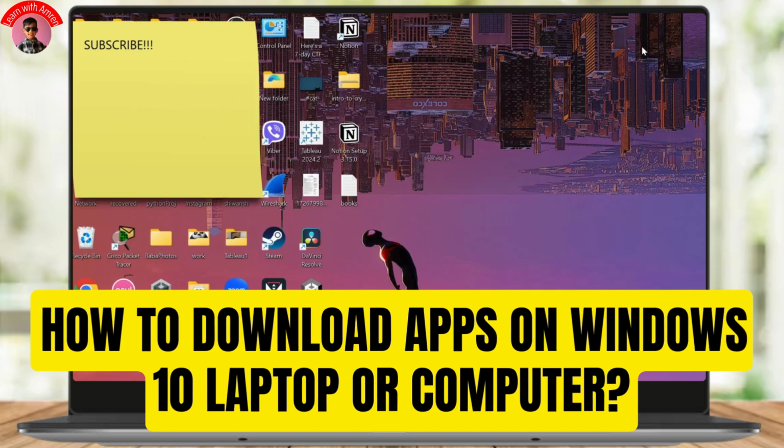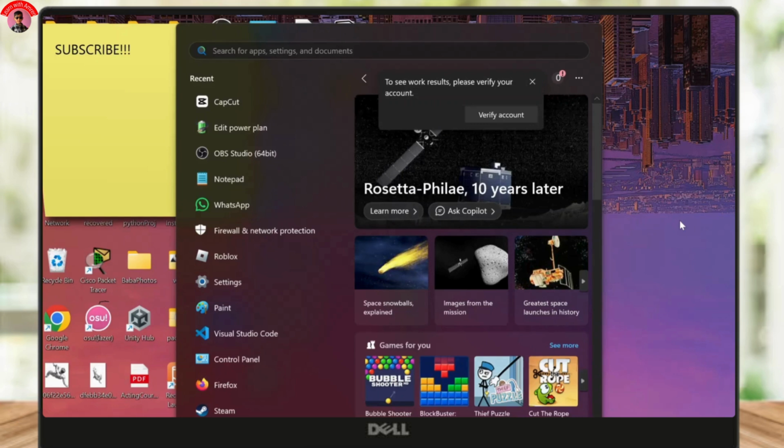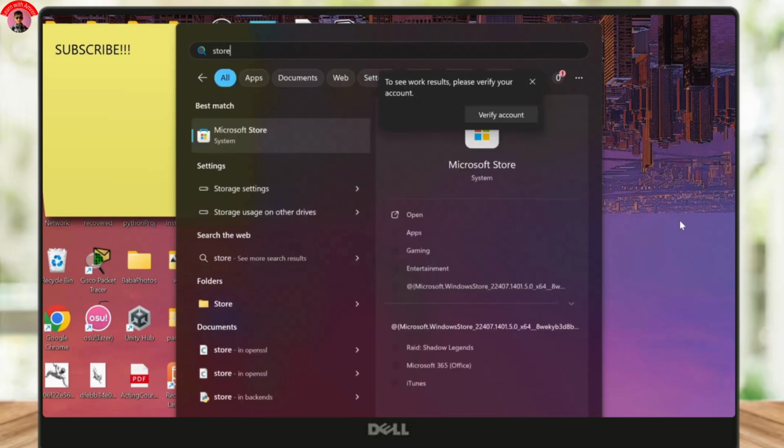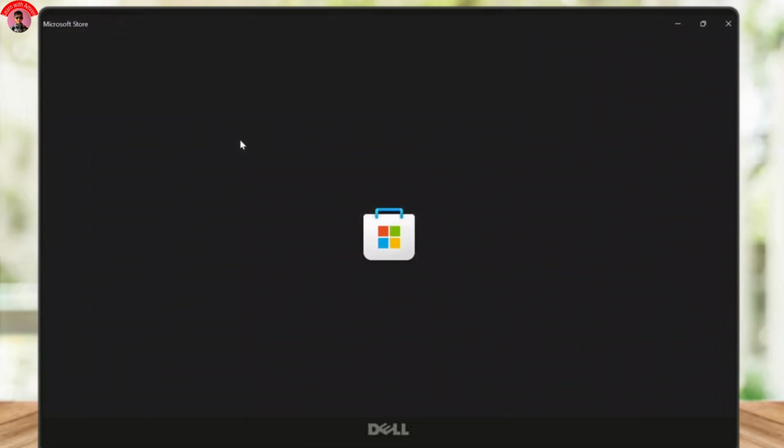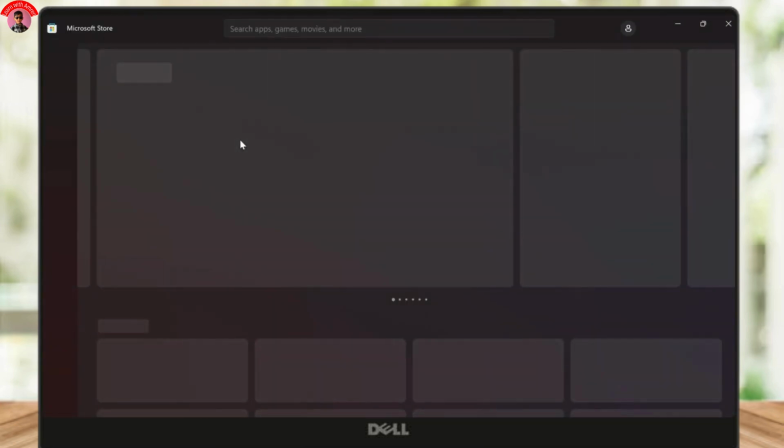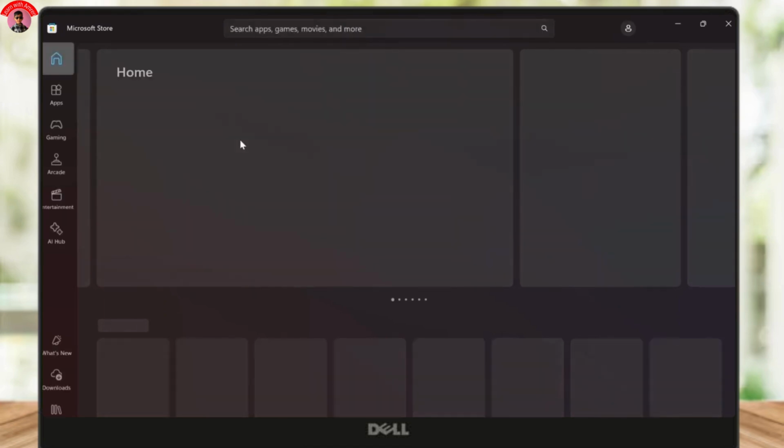So let's get started. First, just open up your search bar and search for Store. After you search for Store, Microsoft Store will pop up. Now tap on it. Now most of the apps that we'll use will download from Microsoft Store. Depending on your internet speed, it might take some time to load.